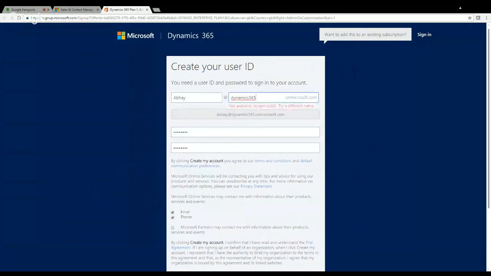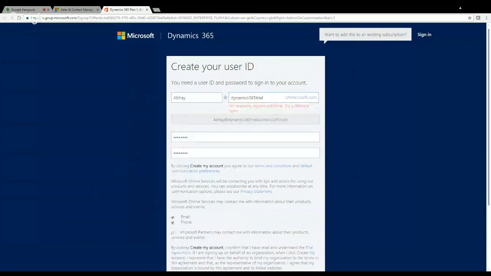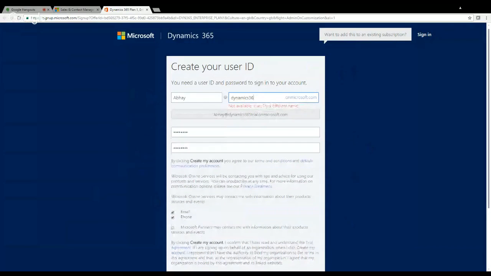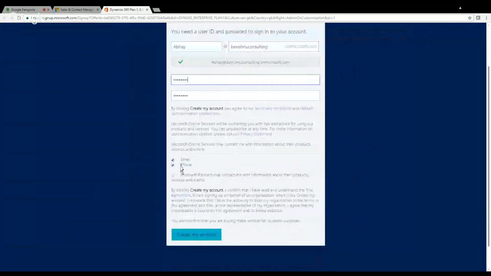Okay, I'll just say trial. And it says it's not available because somebody else has already taken it. So you can just try the name which is available and works for you. So just enter the company name, whichever is available and works for you. Enter the password.